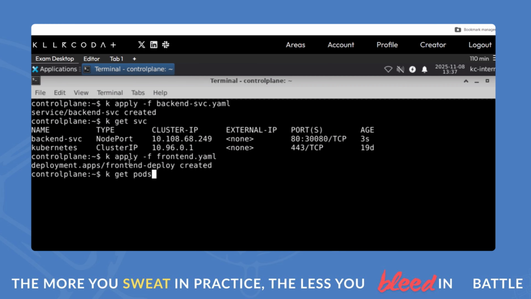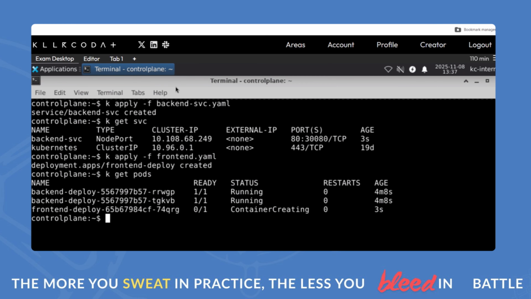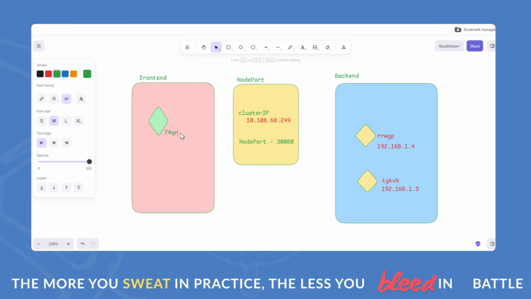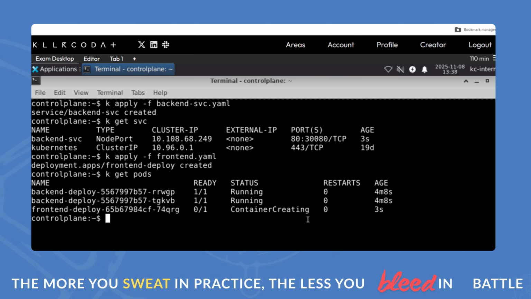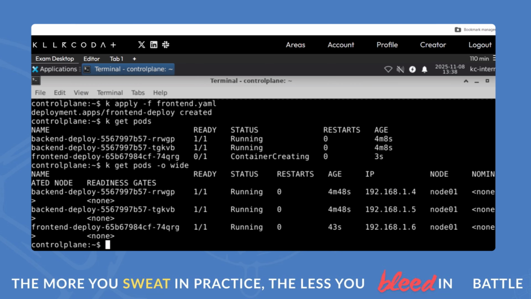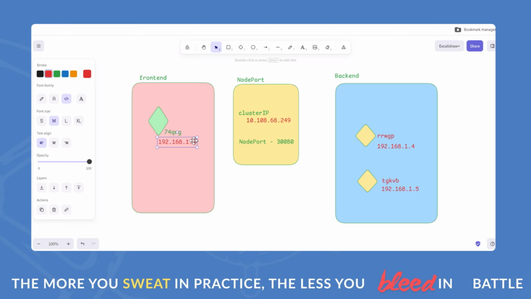kubectl get pods. So 74QRG, sorry, 74QRG is the pod name, and what is the IP? So the IP is 1.6.